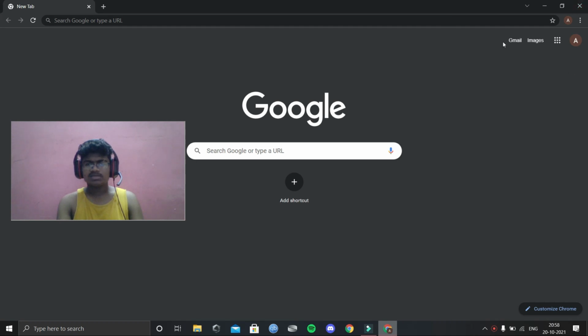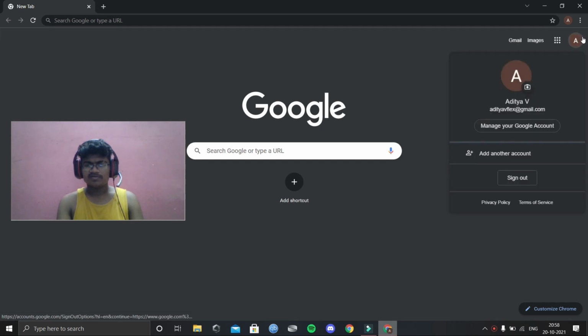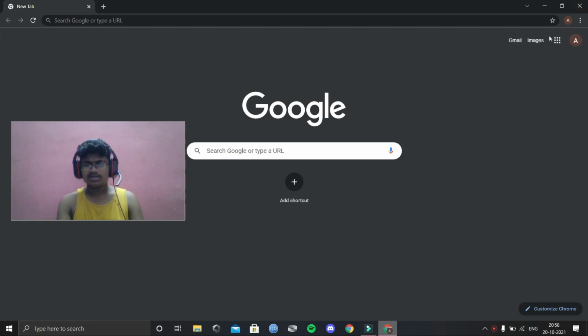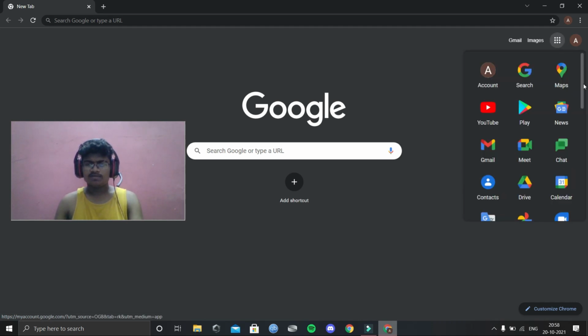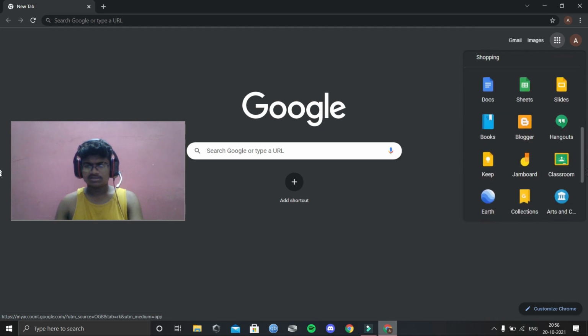Here we can see Gmail, Images, and the account information. Beside that, we have a six-dotted icon, and if you go there, you can see the Google applications. If you click over there, we can see many applications.